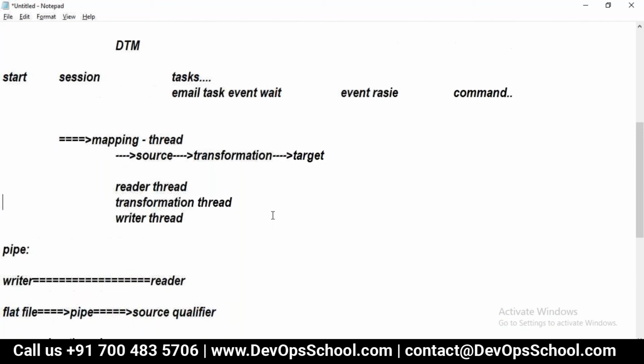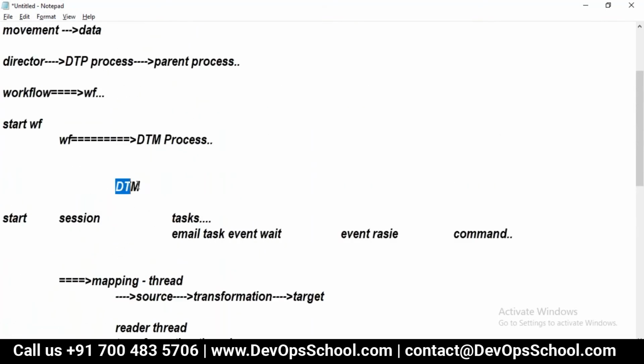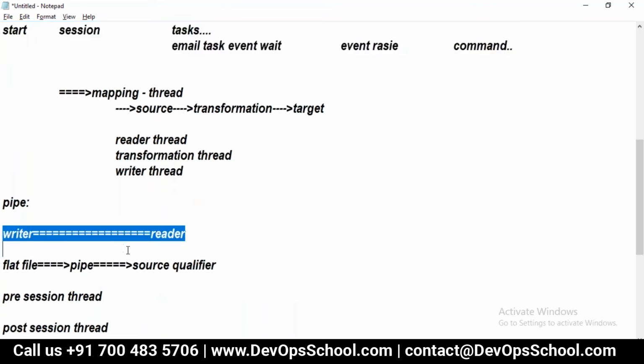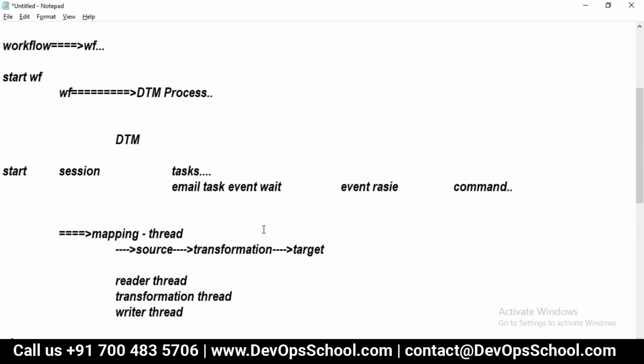So now we know reader thread, writer thread, mapping thread, session thread, pre-session thread, post-session thread, which means these are the multiple threads we have as part of the DTM process. We need to understand the log based on these threads: what the mapping thread is doing, what the session thread, writer, reader, pre-session and post-session are doing, all of which we can see in the log. I'll show this theoretical stuff in the log file, where you will understand better with a practical example.